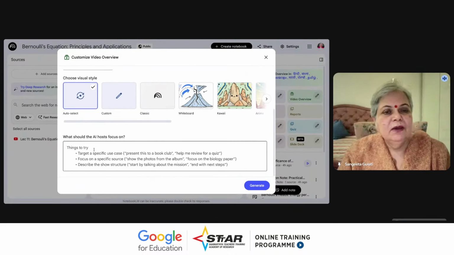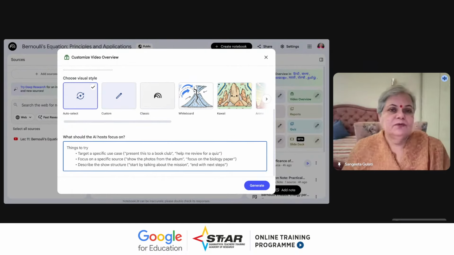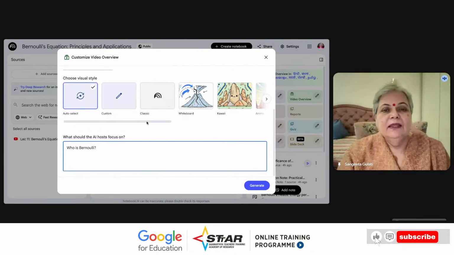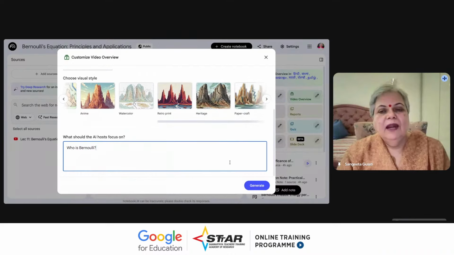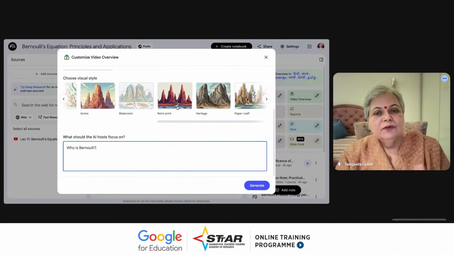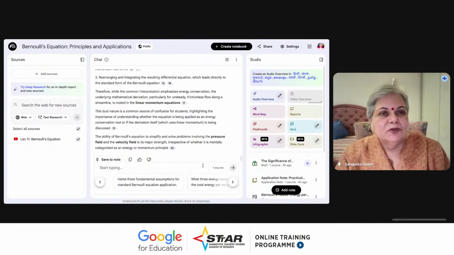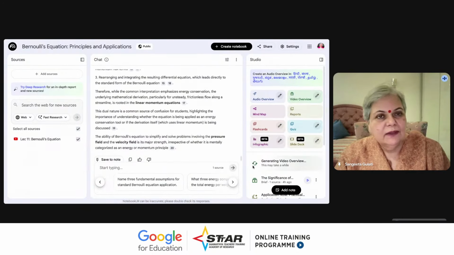And I can also say, what do you want AI hosts to focus on? So this is where I had asked for significance or application or what is, right? So I can just only say, or maybe I can say, who is Bernoulli? You can even just ask for a specific aspect of that lesson, right? And then you can choose the various styles from here and then hit this generate button, which of course is not going to happen magically in a second, but definitely it will take a minute or two. You can move on to other work, and it'll get ready.